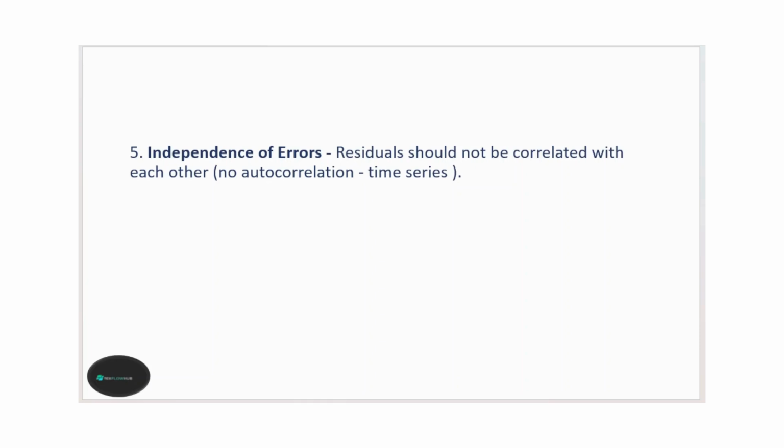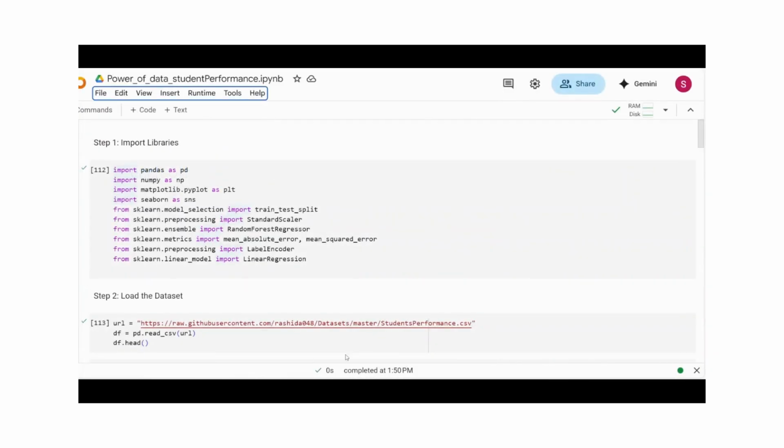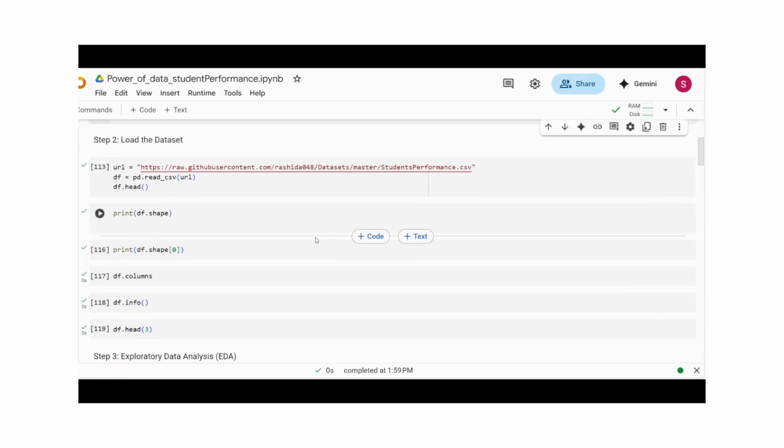Now we will be moving forward to the code, and for that we are going to use the student performance data. Here the main purpose is that we want to predict the maths score of the students. Starting with the first step, we need to import the libraries for reading the data and training the model. After importing, we have to read the data set.